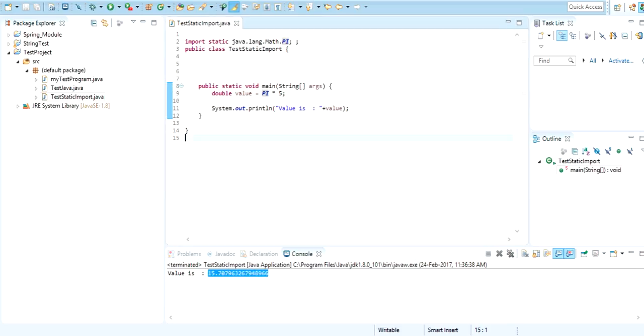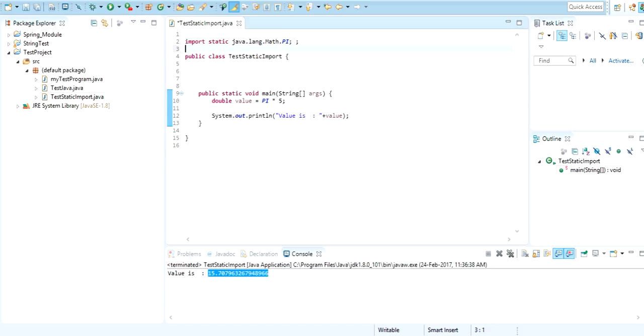So this is the main advantage of static import, that we can directly mention the static method or static variable on the top of the class, so that we can use it in the rest of the class without having to explicitly give the class name dot method or variable name.